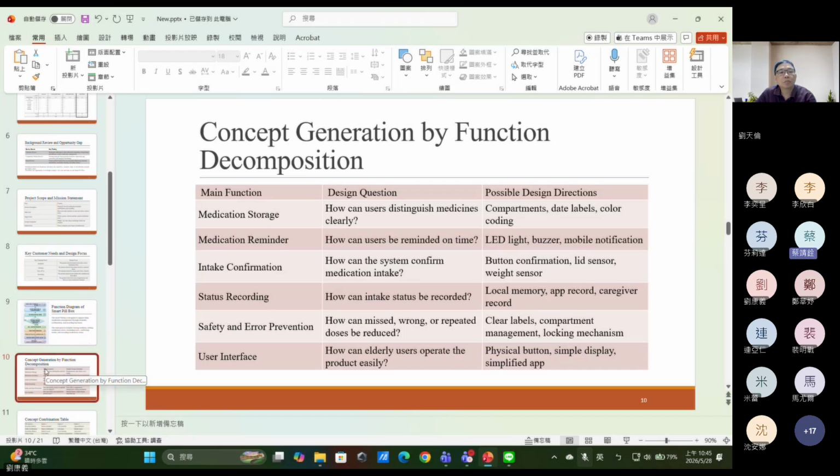Okay, after defining the overall function flow, we further decomposed the smart pill box into several main functions. Each function was converted into a design question, and then we generated possible design directions. For example, for medication storage, the design question is how users can clearly distinguish different medicines. Possible solutions include separate compartments, data labels, and color coding.